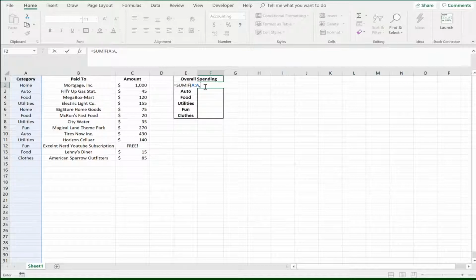So we're going to put a comma, and then now it wants to know what criteria we're looking for. In this case, the way that SUMIF is set up, whenever you're doing an equals to, greater than, less than, SUMIF is a little different than other formulas. It wants you to put those particular signs in quotations. So in this case, we're going to say quotations equals, and quotations.